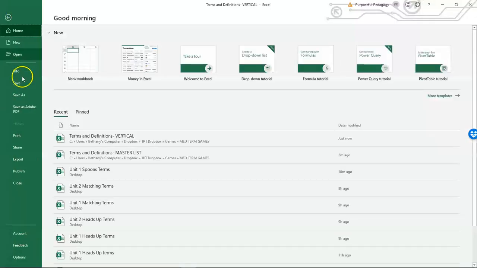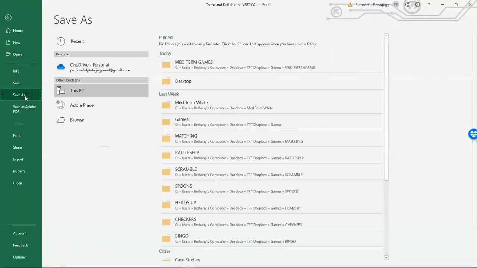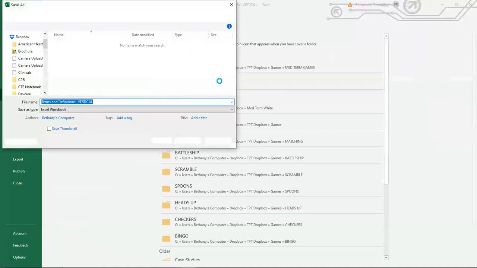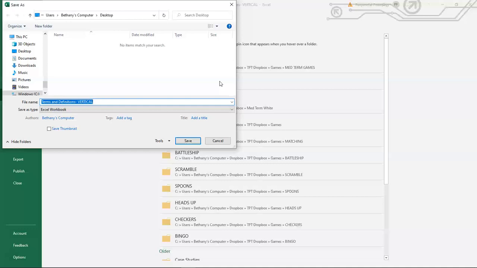I'm going to save this as a separate document. You don't have to do that, but I like saving them all separately so that my vertical list stays looking like the original. It's in a template like form, but again, you can do it how you want to.